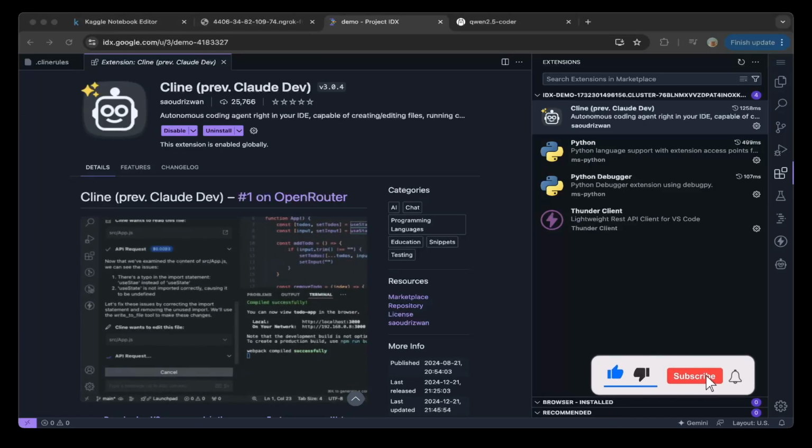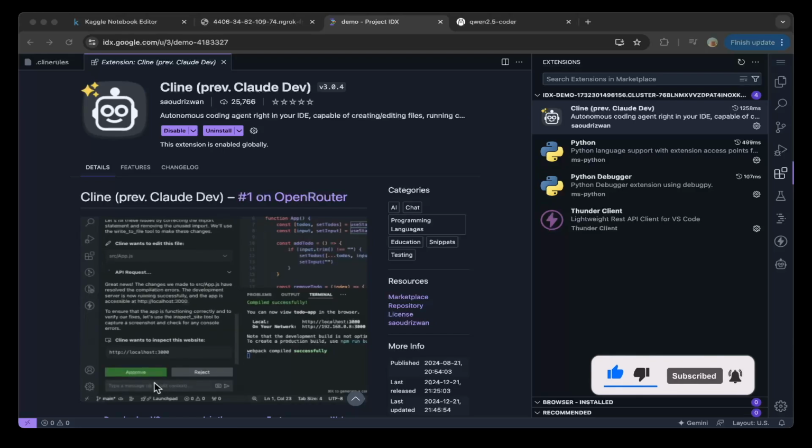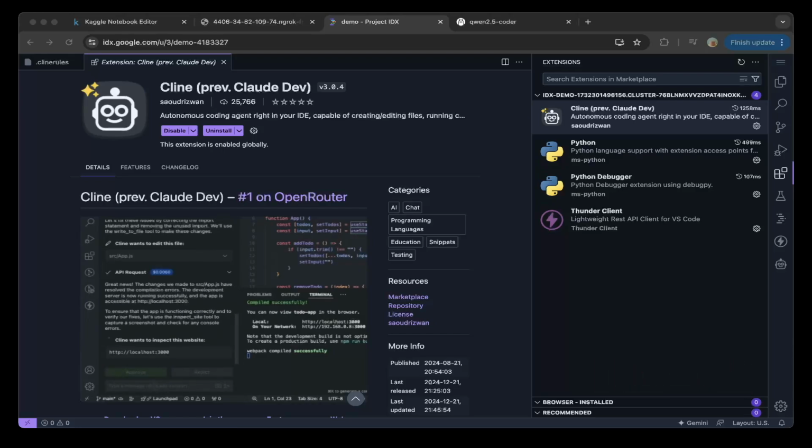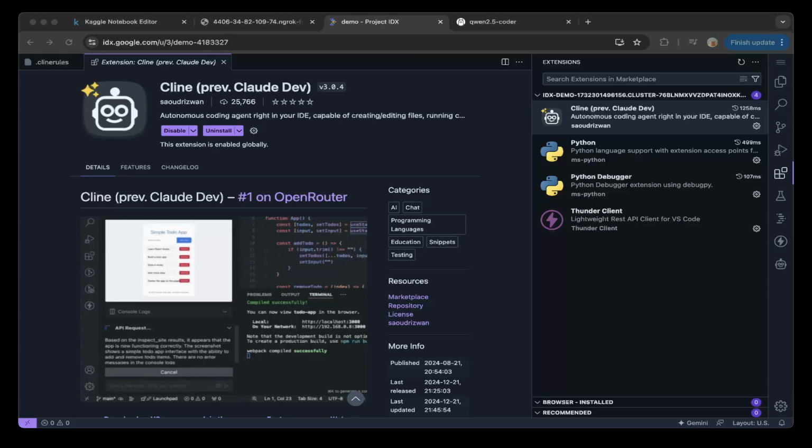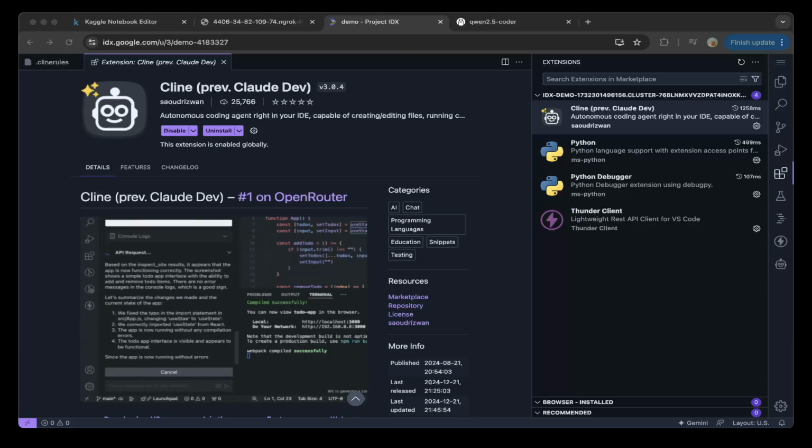Today's topic is Cline 3.0, which just released, and how to run it on Google IDX with Ollama Qwen 2.5 14b. So that being said, let's get started.